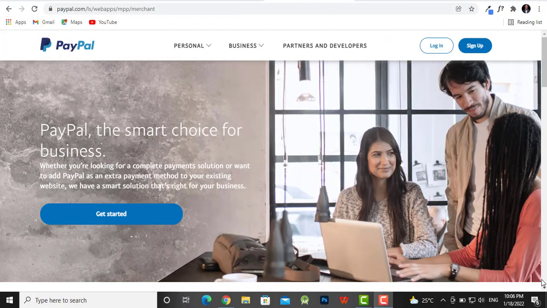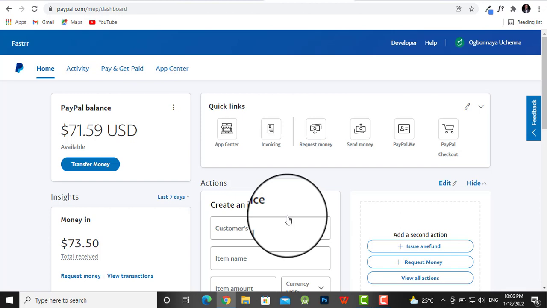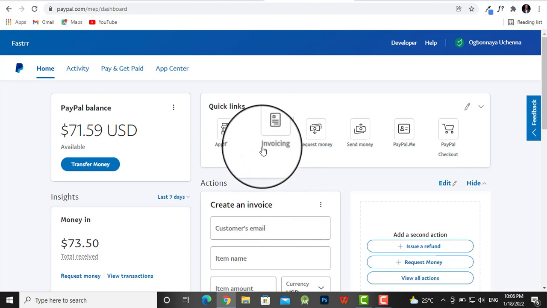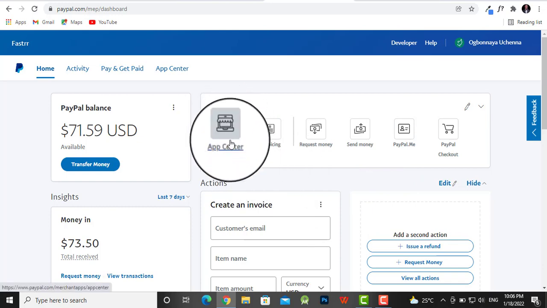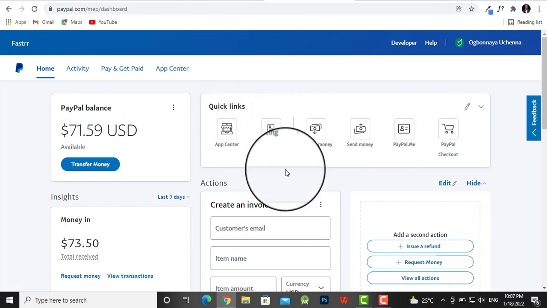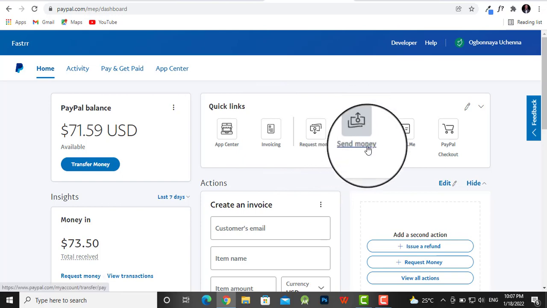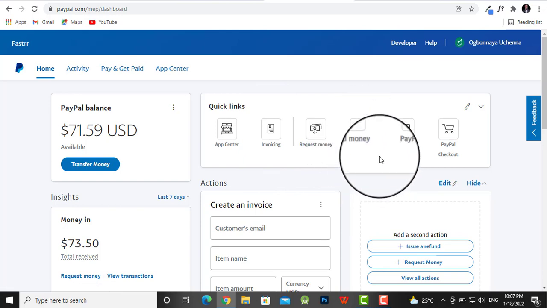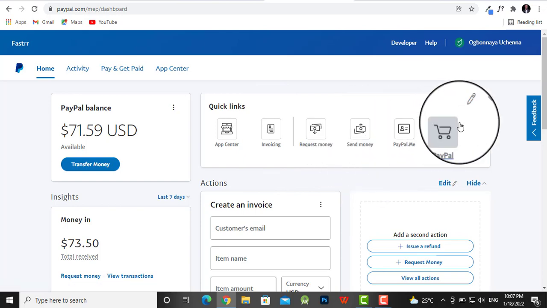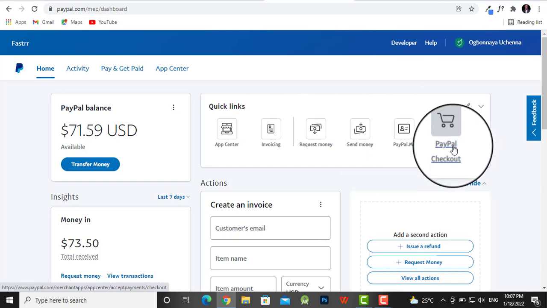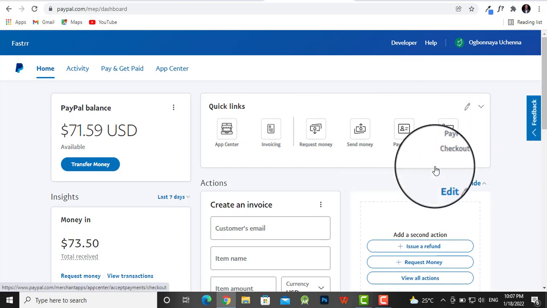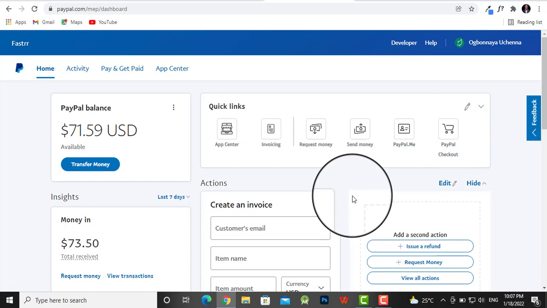The first thing you want to do, of course, is sign up or log in. So right now I'm going to log in. All right, so when you've logged in, currently I'm on the home page, and you see there are several quick links here. This is App Center. This is for invoicing. This is where you request money. This is where you send money. This is when you create a paypal.me account, and of course the PayPal checkout. All right, so we want to create a simple invoice. And if you see, this is just right here in the home.